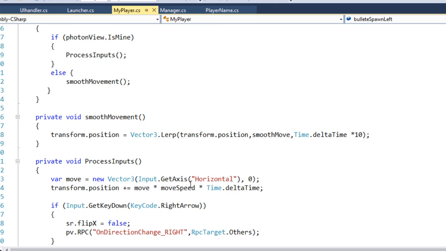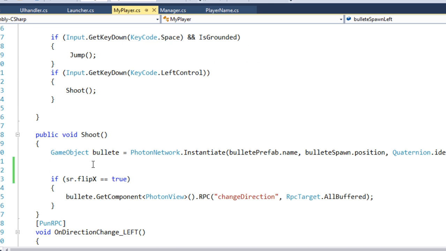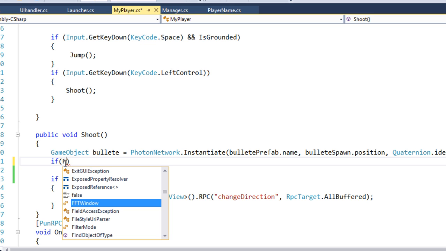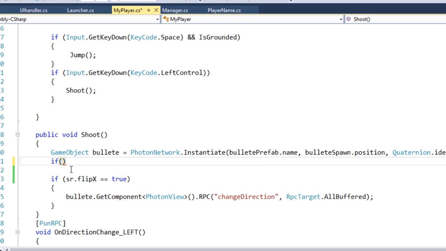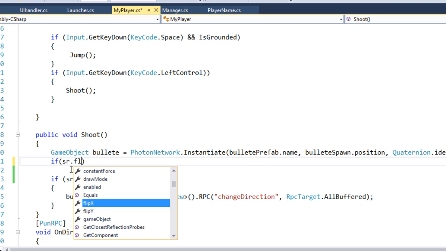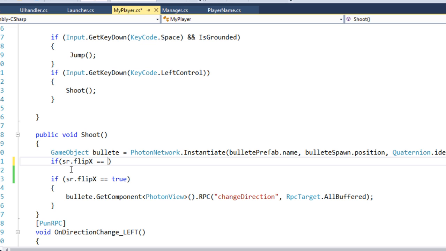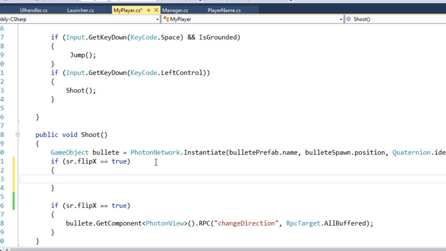Now in the shoot function, we are going to have a simple if statement. So if sr dot flip x is equal to true, or you can simply put sr dot flip x, but I'm going to do it like that. And if it is true, then it means we have changed the direction.